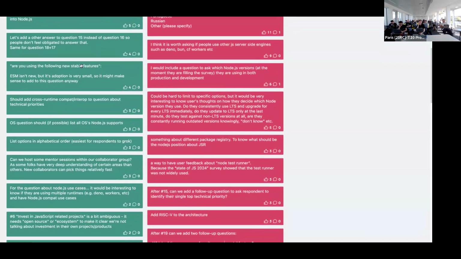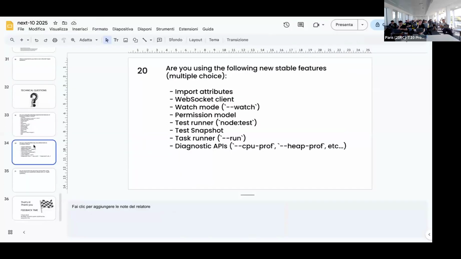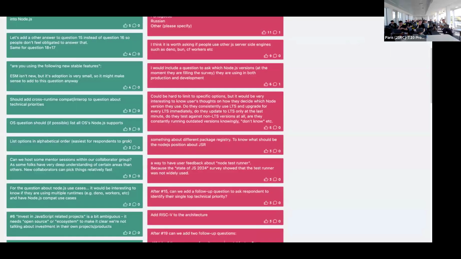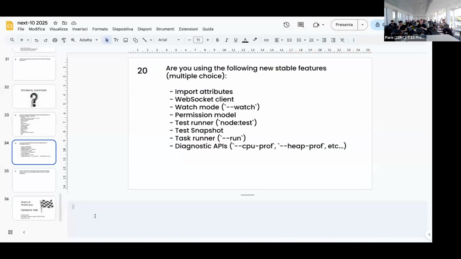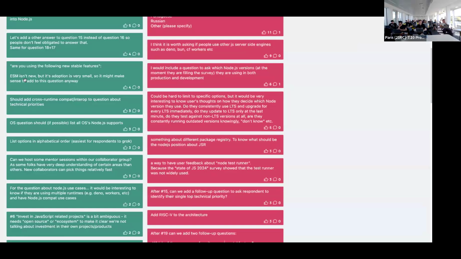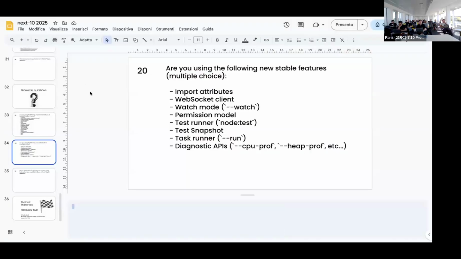Are you using the following new stable features? ESM isn't new, but it's more about adoption. Following stable features. You want to clarify this one? ESM, I mean ESM generally as a module system. ESM at all is, sure, not a new feature anymore, but it's still very low adoption. So to me, putting this on the survey in this question is still relevant.